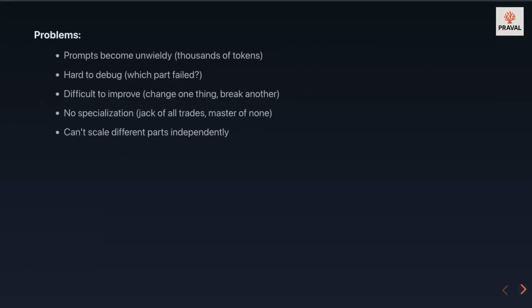Here's what goes wrong. Your prompts become absolutely massive, sometimes thousands of tokens just for instructions. When something fails, good luck figuring out which part of that giant prompt caused the issue. Want to improve one capability? You might accidentally break three others. There's no specialization, so you end up with a system that's mediocre at everything instead of great at specific things. And scaling? Forget about it. You can't scale different capabilities independently.